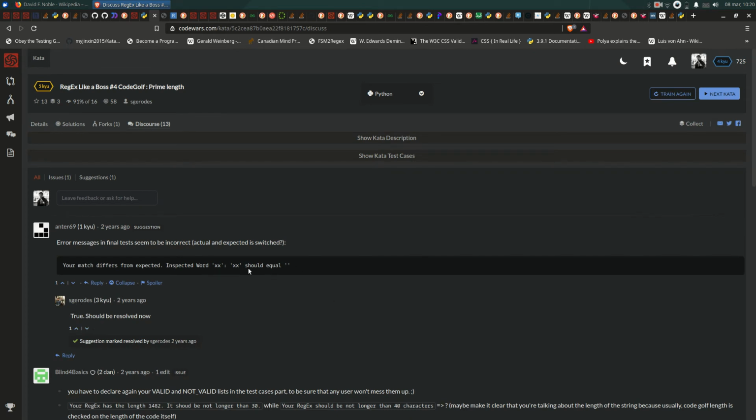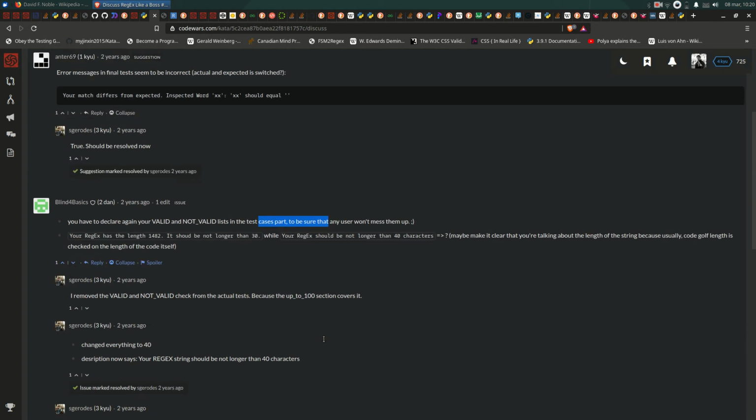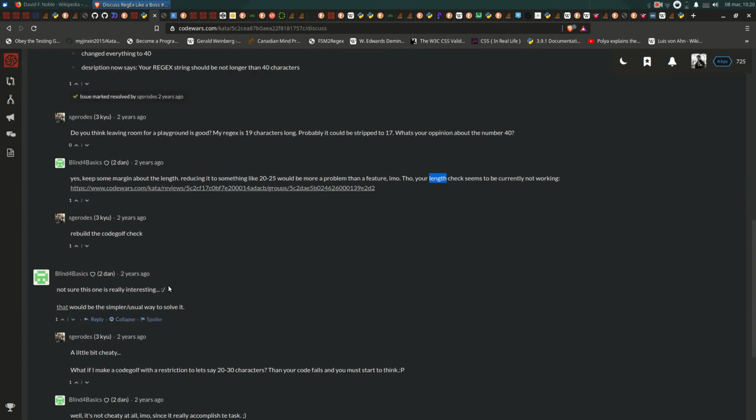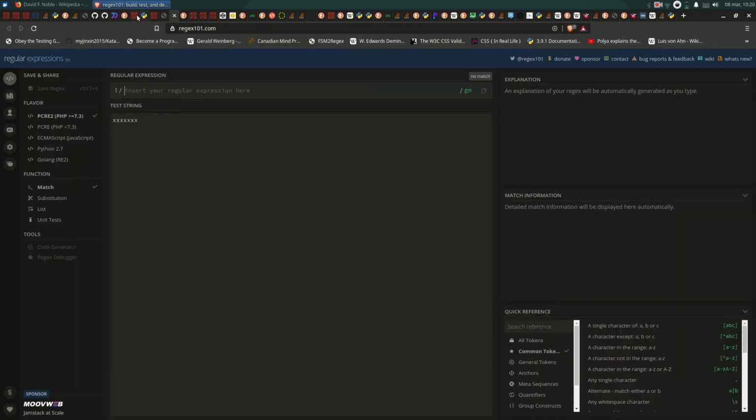Inspected work, that should equal that. True should be resolved now. You have to declare again your valid and not valid list in the test cases part to be sure you won't mess them up. I removed valid and not valid. So these are just issues. Yes, keep some margin. Rebuild the code, golf check. I'm not sure this one is really interesting. Oh, I hope that isn't a solution. Solution has been withheld. Alright, fair.